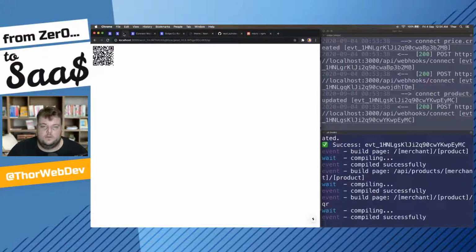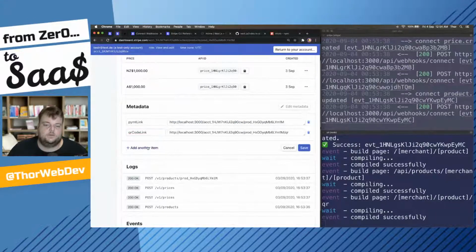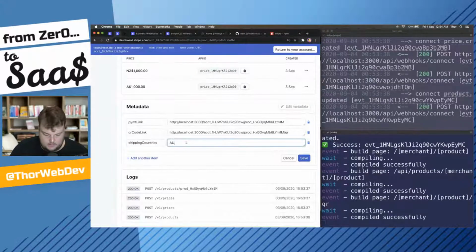But let's do, what did I want to do? Let's add our shipping countries. That's what we want to do. Shipping countries, and we said we want Australia and New Zealand. Let's save that.